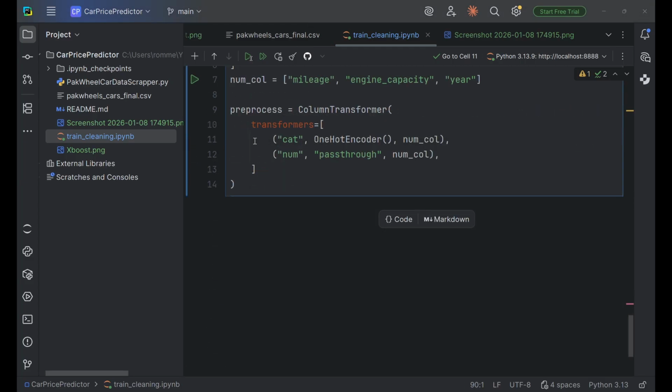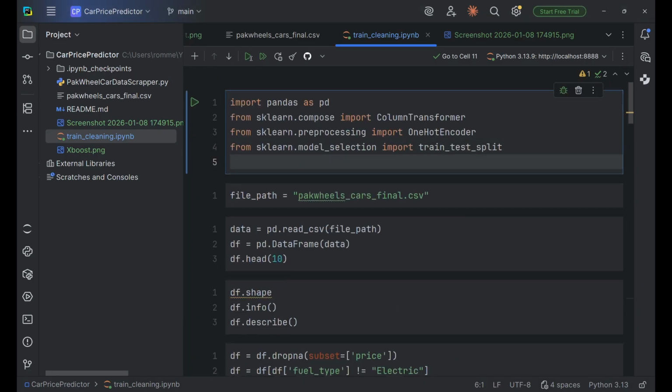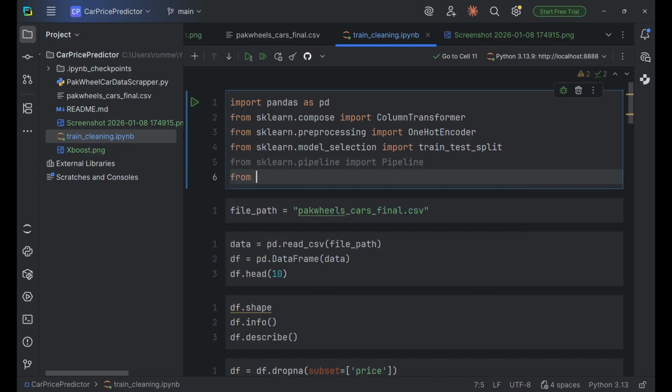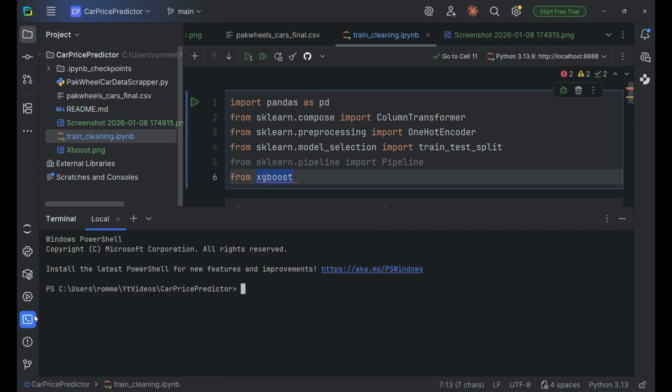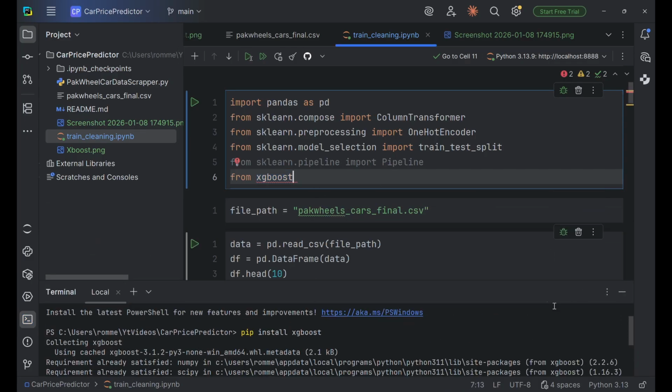All right, and now we're defining the actual machine learning model. First of all, we need to do some imports. First, from sklearn.pipeline, we have to import Pipeline, and from XGBoost, it is not installed, so let's install this first. pip install xgboost. Okay, successfully installed. Let's go back here.